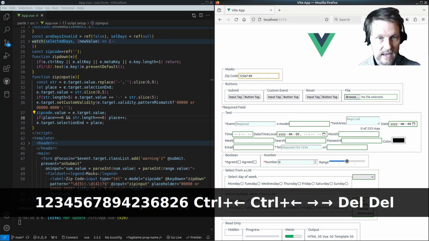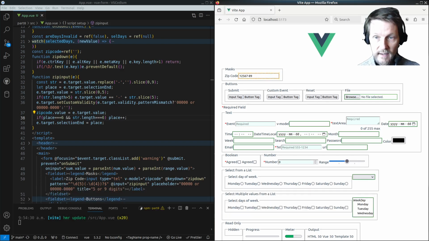Okay, so that is our zip mask. Now, you could probably find a JavaScript library that could give you a custom way of doing this.